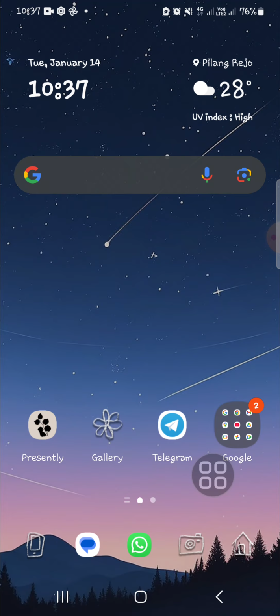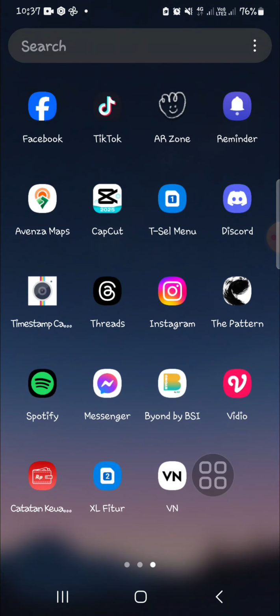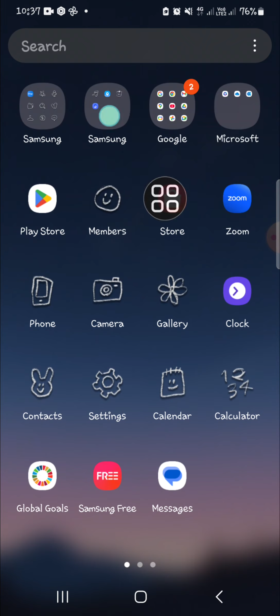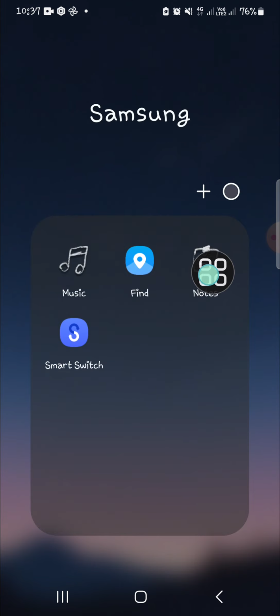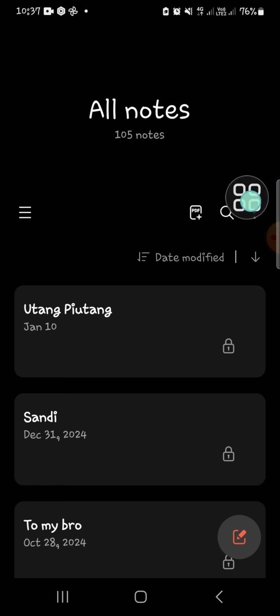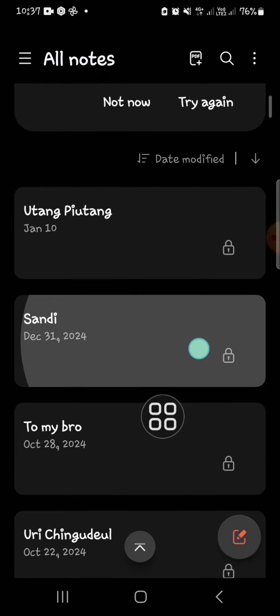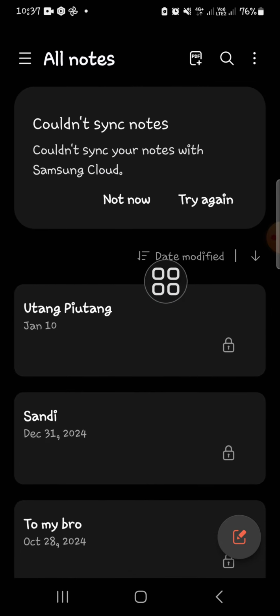First of all, I'm going to open up my Samsung Notes application on my phone. I'm going to go to my Samsung folder, and then this is my Samsung Notes app, and I'm going to show you how we can share notes from this app. Alright, and these are my notes, and I'm going to share it to, let's say, my new phone. I'm going to transfer my notes here to my new phone.